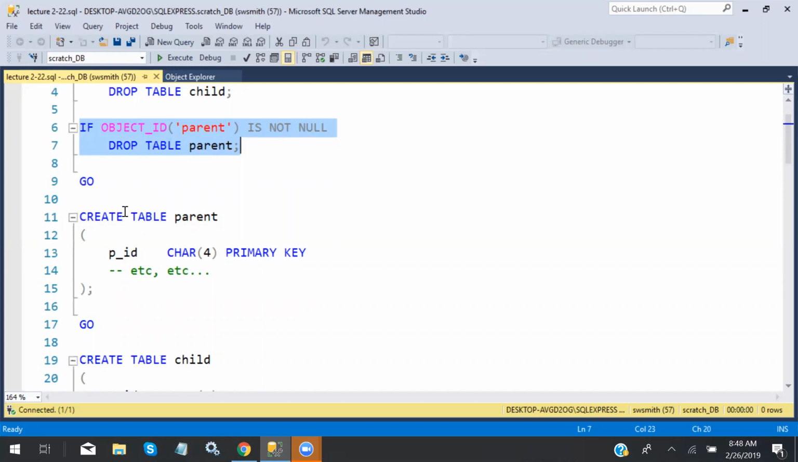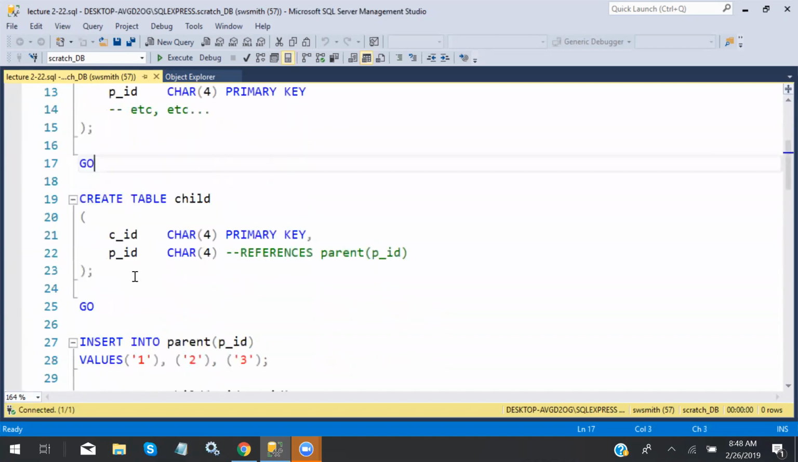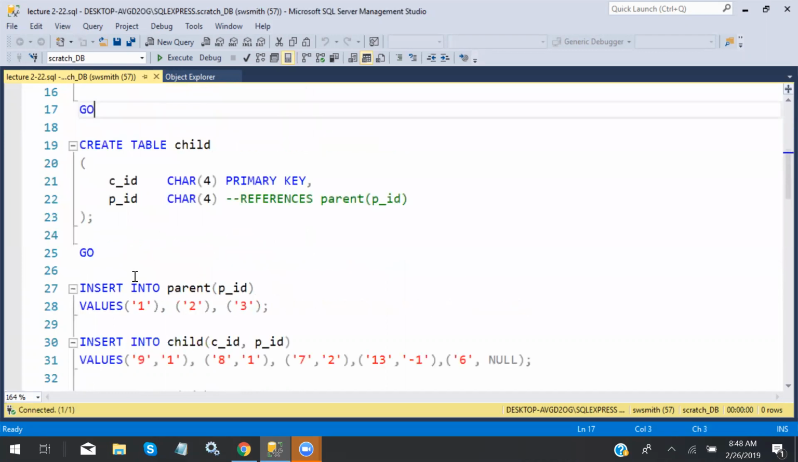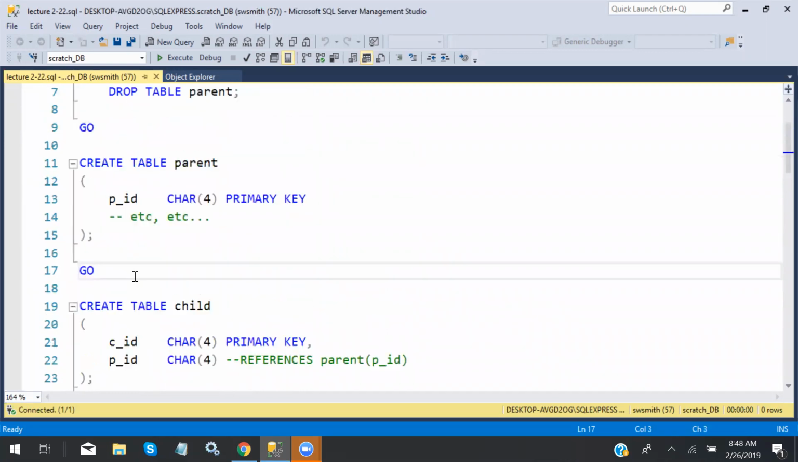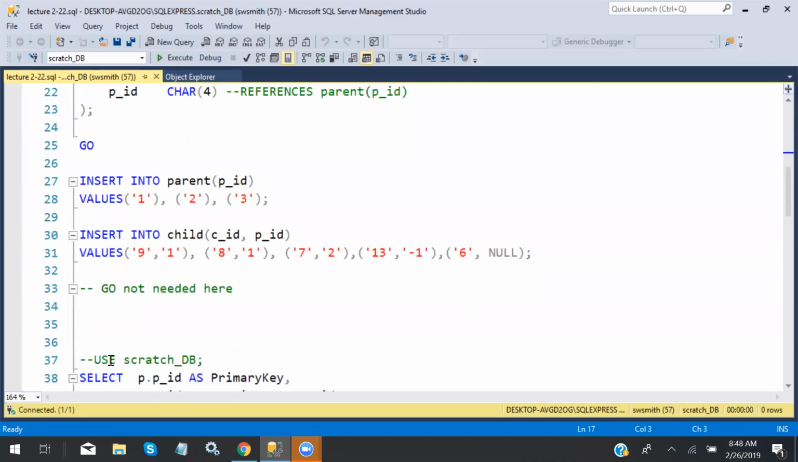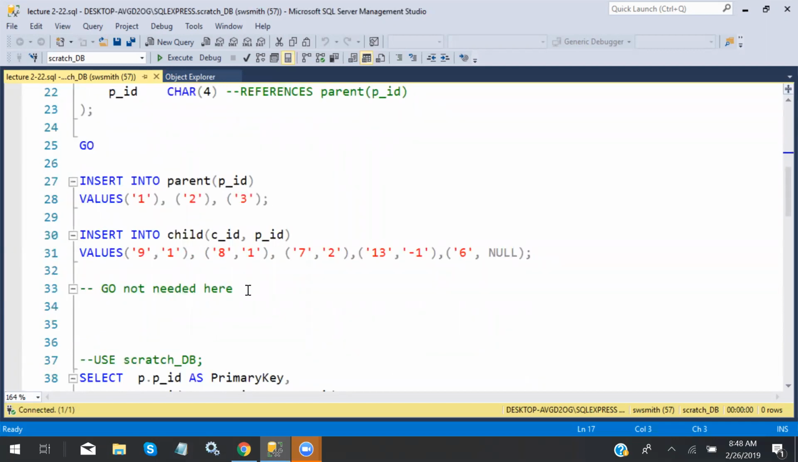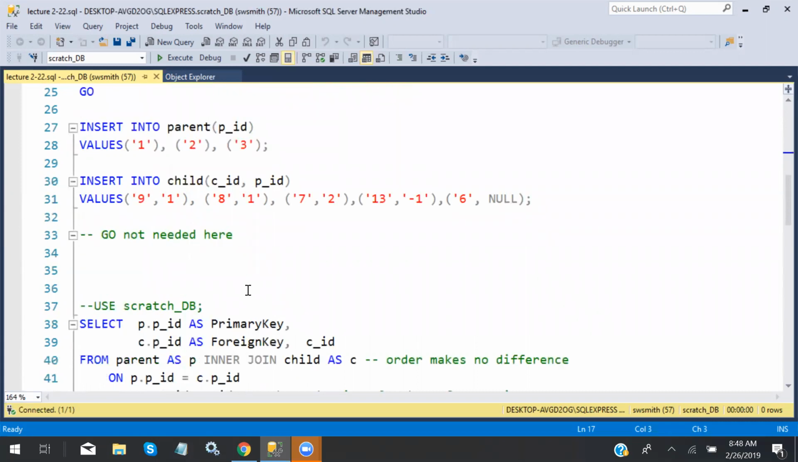Now, next one, if you do a create, have a GO before it and after it. Sometimes it will let you get away without it, but not often. So we will use GO. When you create the child, there's a GO before it, a GO after it. GO essentially says finish everything, make it all happen, and then do it again. GO's not needed between or after inserts. GO is not needed before or after a select statement.